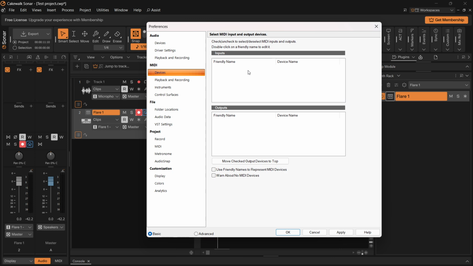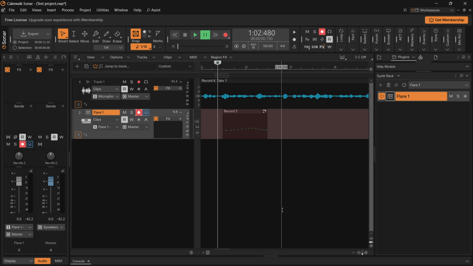In my case, I don't have one, so I'm not going to be able to click on it, but of course you are going to see it over here. But if you can't see it and you have actually plugged it into your computer, just go ahead and close this, close down Cakewalk Sonar, reopen it, and then come back here and you should be able to find it. Then when you're ready, just click on it over here and then click on the Apply and OK buttons at the bottom, and that way your MIDI keyboard has been connected.